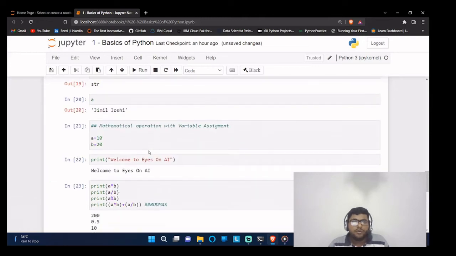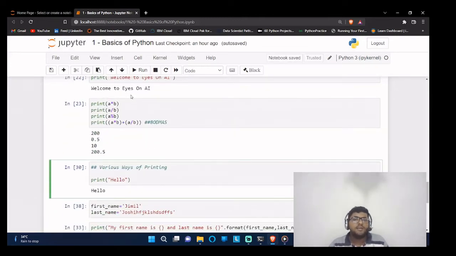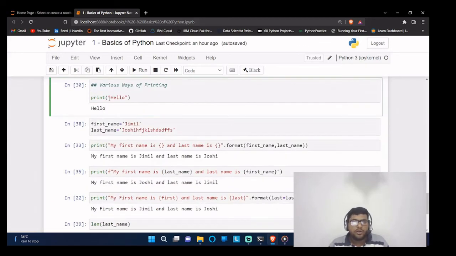Okay, so yes, this is the basic mathematical operation, data types, and the print function. Now we have various types of print function as well, Python provides various types of print function. So the simple print function we have seen here, we just have to print, passing the value whatever we have to print in the bracket, and we are able to see the output.